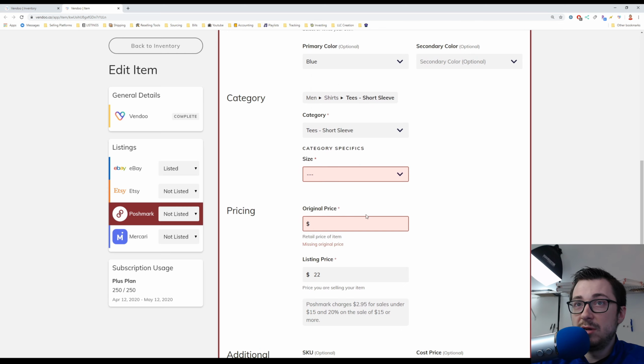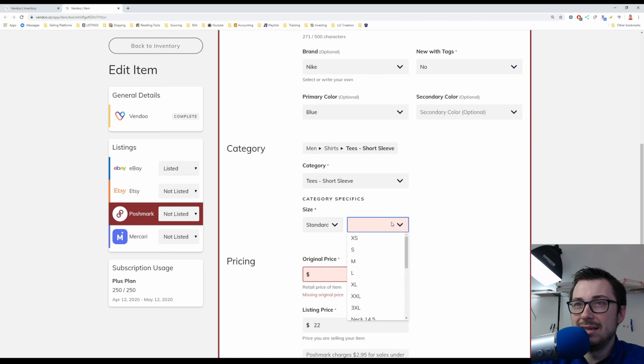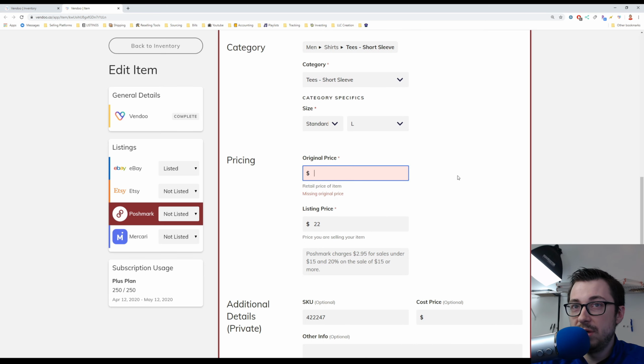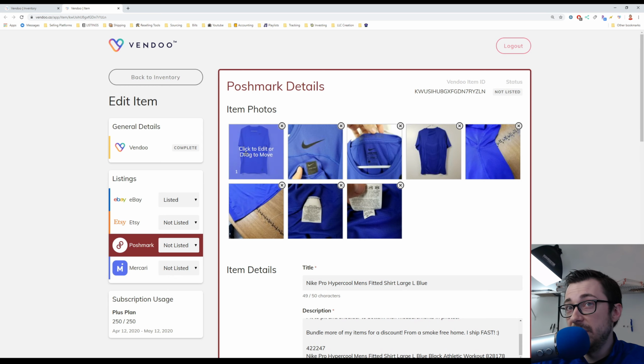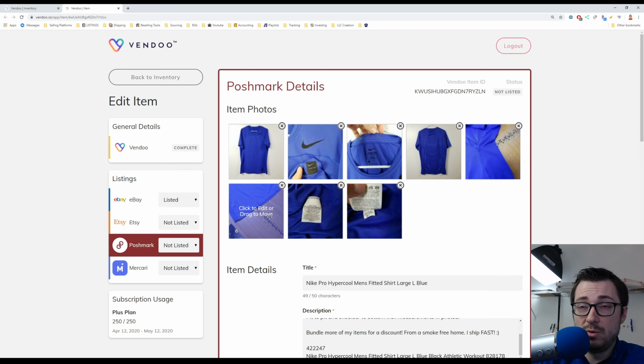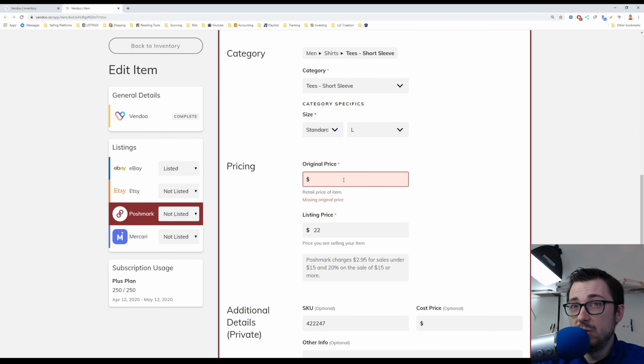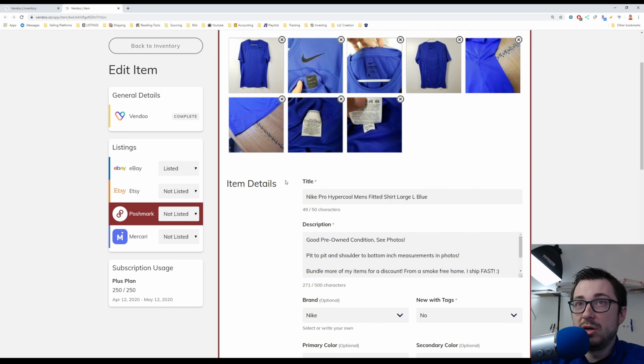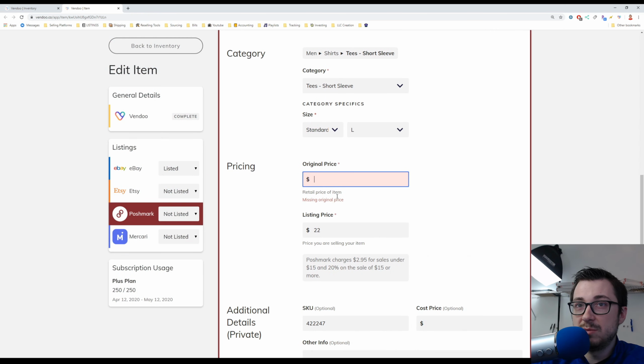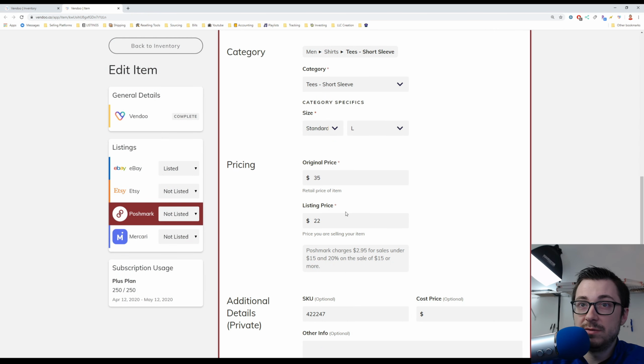All that's good. The only thing I'm going to have to fill in is the size. The size of this is a large. And then the original price, which most of the time I don't know because I thrifted most of the stuff. A good rule of thumb I like to use is to double the price, roughly, in the ballpark area. But I don't think this shirt is 40 bucks, maybe 35. So I'm going to put 35.